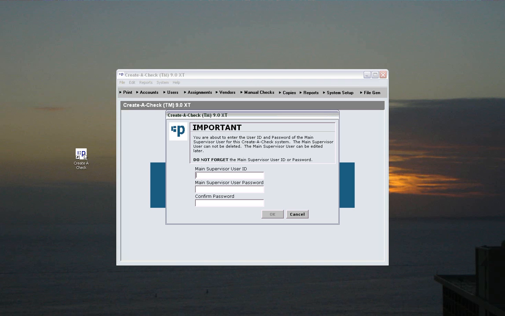This dialog box is used to enter and establish a login name and password for the Create a Check administrative user, who will set up user IDs and passwords for all other users. Create a Check should be started the first time by a supervisor level user. The user ID and password combination entered the first time Create a Check is started will be the only one accepted until user IDs and passwords are set up in the system for other users. The user ID field is not case sensitive, but the password is.